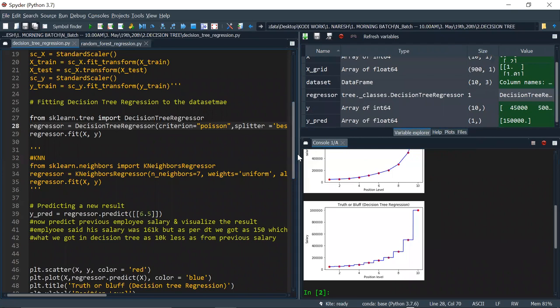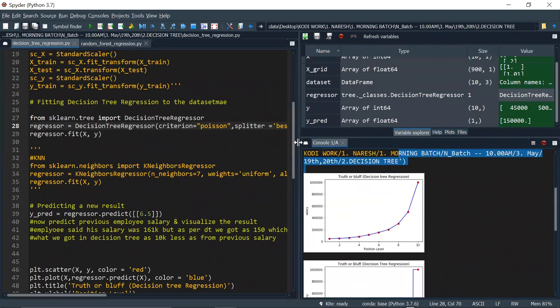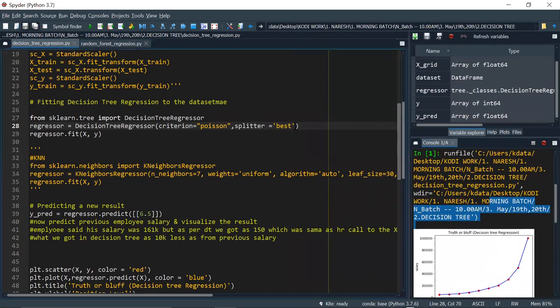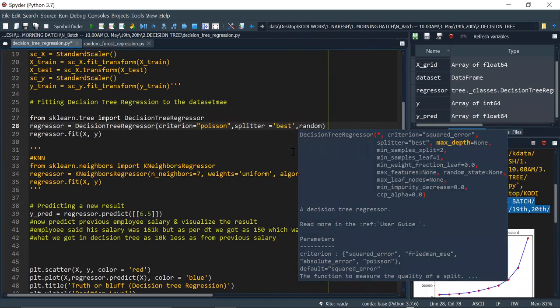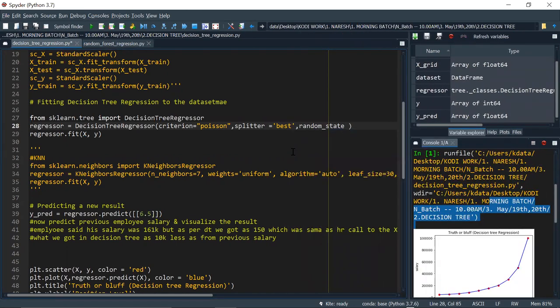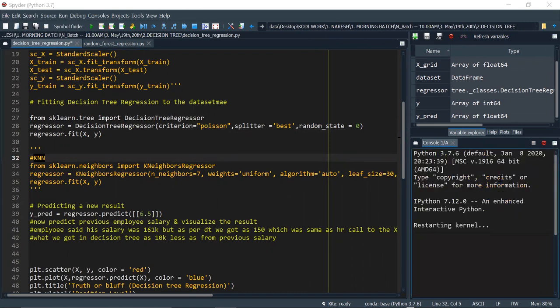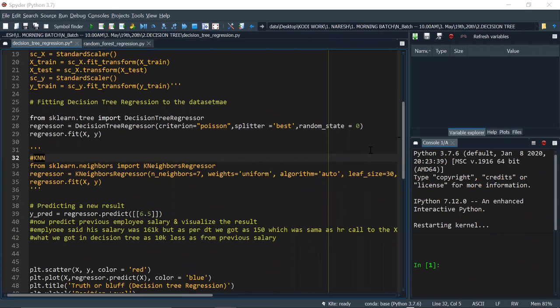$150 again, isn't it? So just the same thing. What would be the random state here? If I mention random state equals 0, let's do it again. You can try, guys. You can keep changing these parameters and compare your accuracy. If you find 175 to 180, that would be the optimal one.